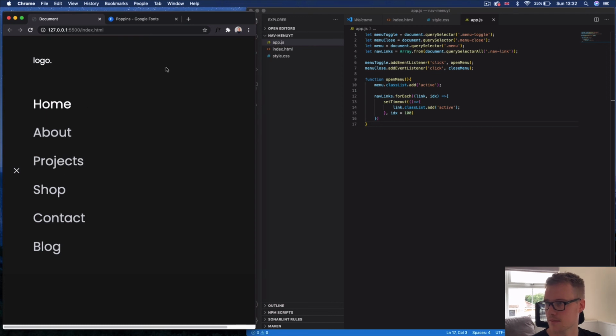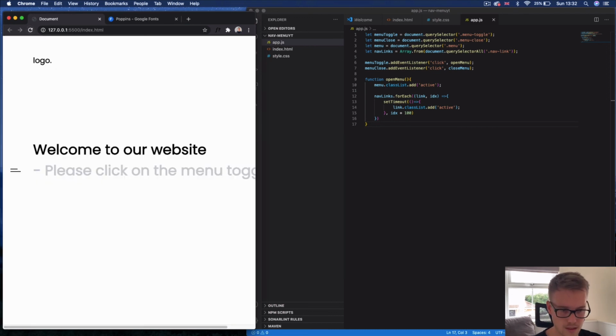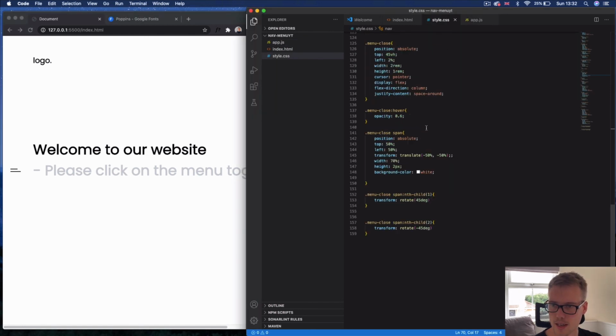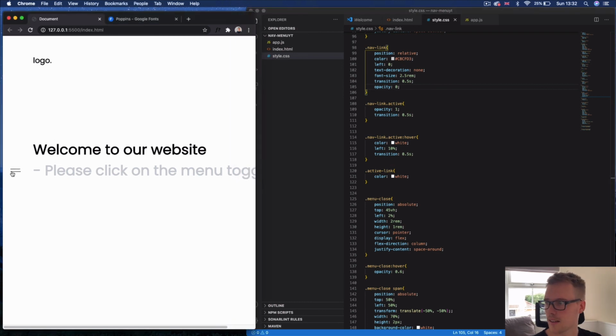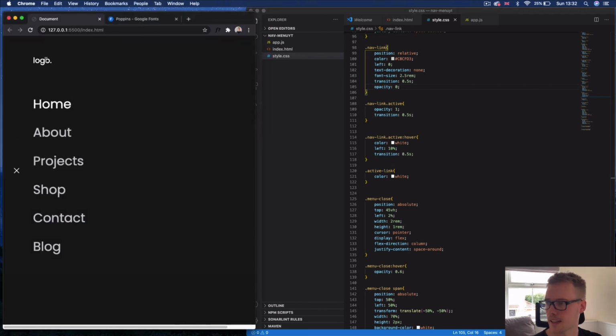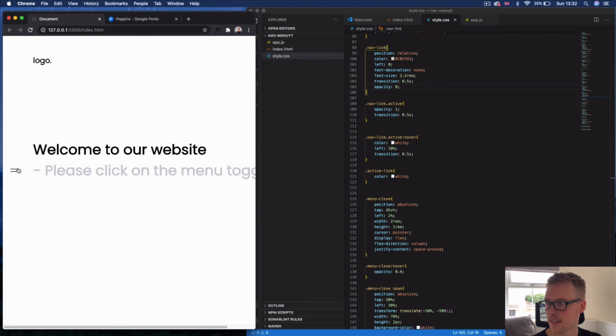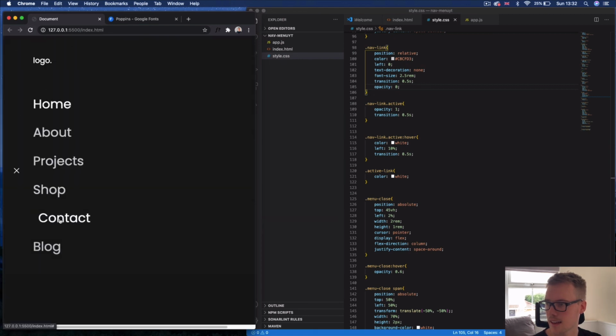Haven't got it yet. Let me just make sure. Yeah, we need to change that opacity to 0. Come back to nav link and change the opacity to 0. So now when we open the menu, you can see we get the gradual fade in. And when we hover our links, they move to the right slightly. Now what we need to do is the close function.